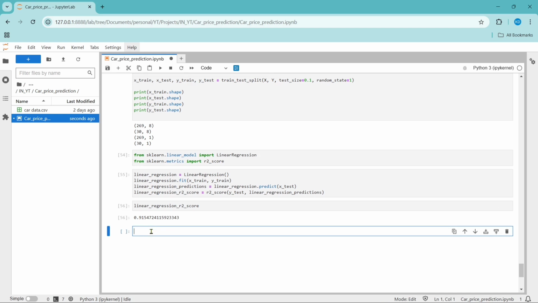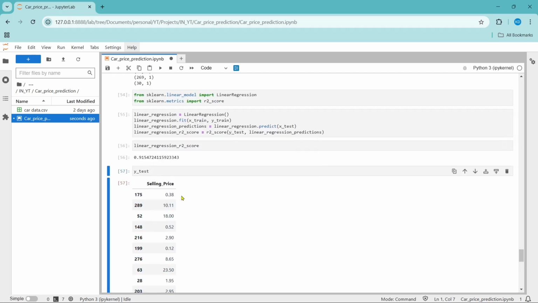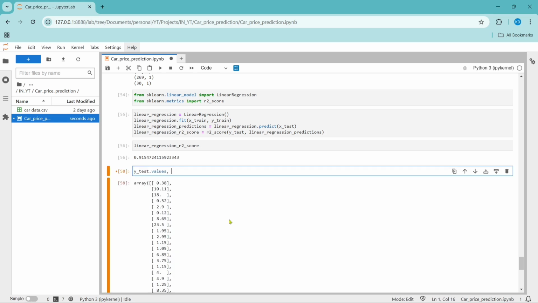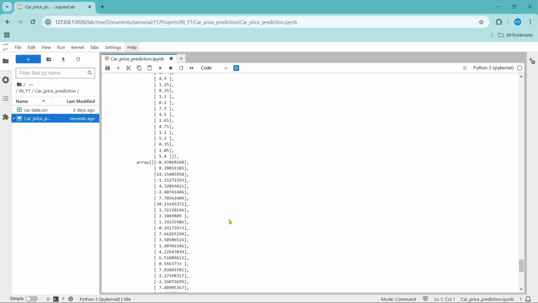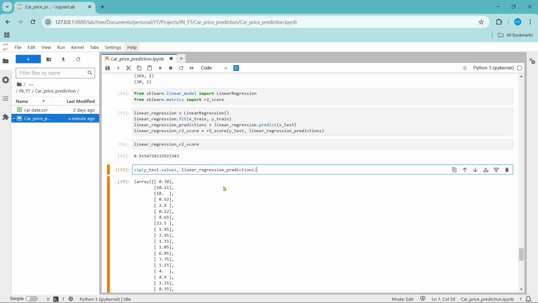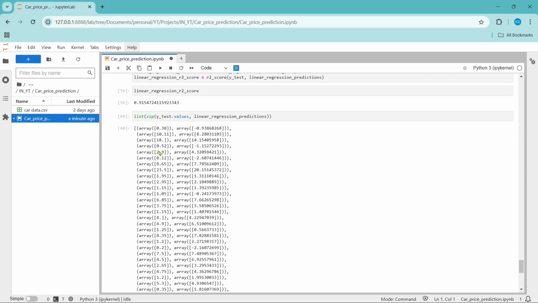So let's see the data again. So these are the values for Y_test. 0.38 is nothing but 38,000, 10.11 is nothing but 10,11,000, like that. We can take the values like this, and we can also print the linear regression predictions we got. So here are the predictions. I'm using zip to see the predictions and actual values side by side. So if you observe, a few of them are not correct, like this, -1, -0.93, but 90% of the data will be accurate, because if you see here, the R2 score is 91, right?